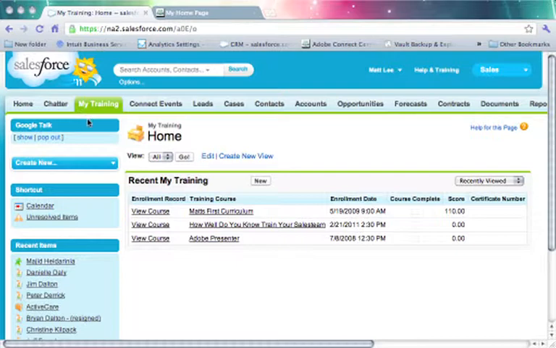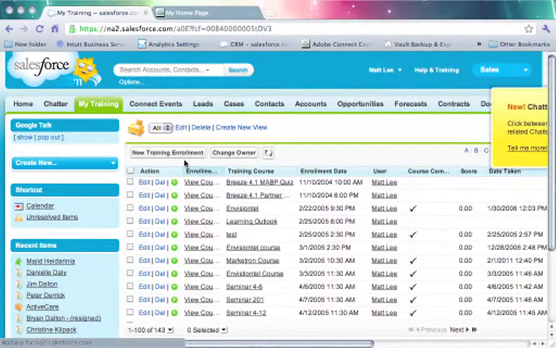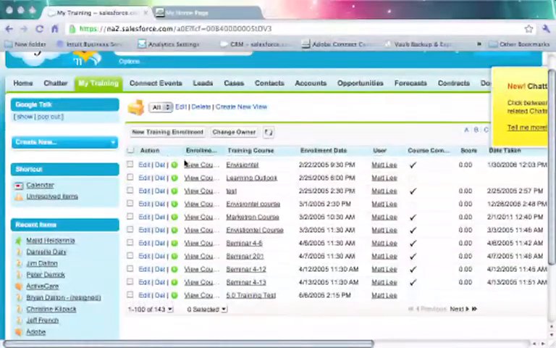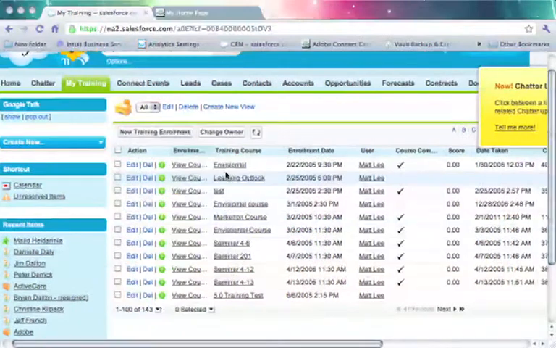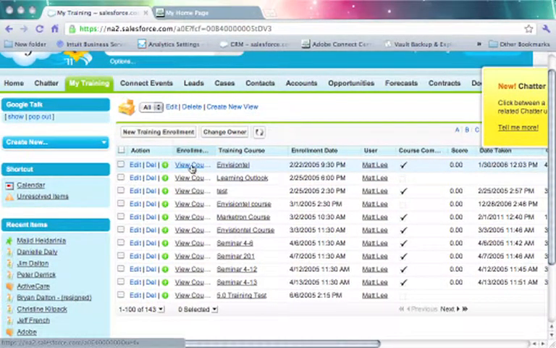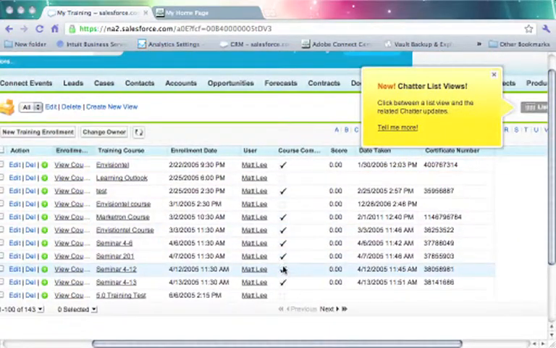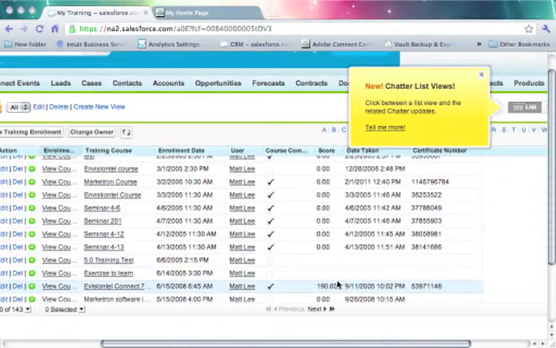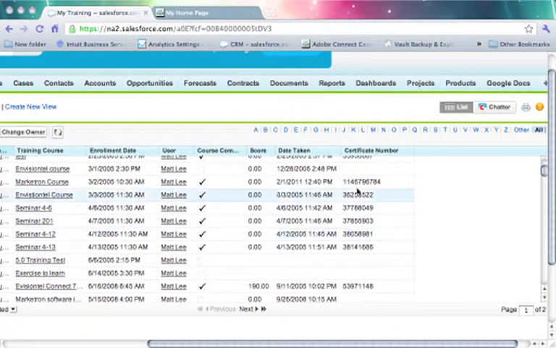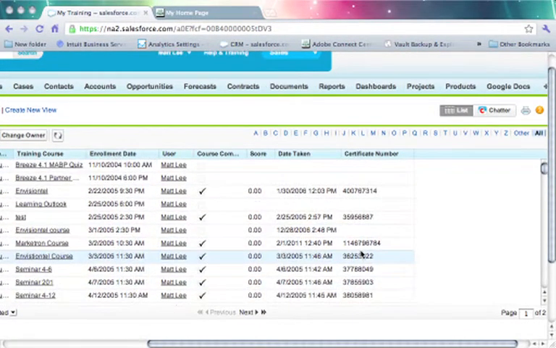If I'm a worker and I'm using Salesforce.com, I simply click on My Training, and from here I can see recently accessed courses. If I click Go, we'll be able to see all of the courses that I've been enrolled in, and from here I can see what I've got single sign-on access to accessing a course. I can see when my enrollment date was. I can see whether the course has been completed, any scores I've generated, as well as certificate IDs and certificate numbers that indicate that I have in fact completed a course successfully.